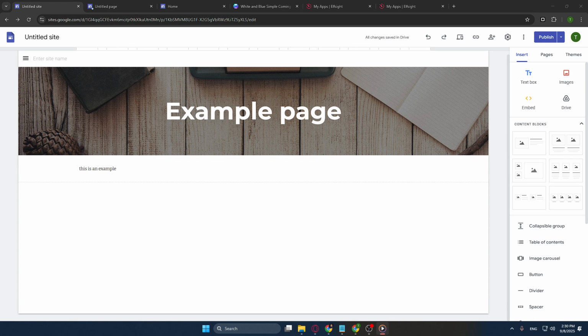It's always a good idea to personally visit your published site using a different browser or device to make sure everything appears as expected. And that's it. You've successfully published your Google site. This process should now become second nature, allowing you to share updates and new projects effortlessly.